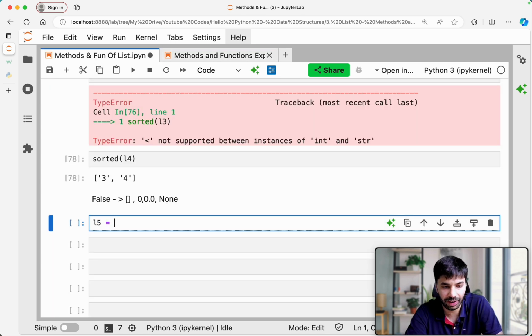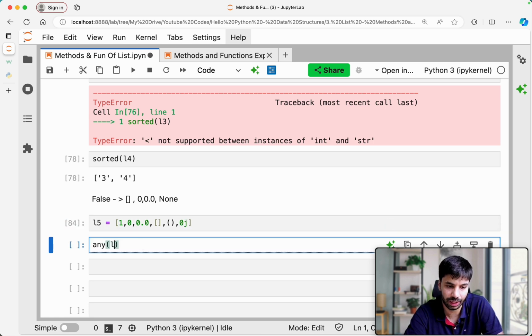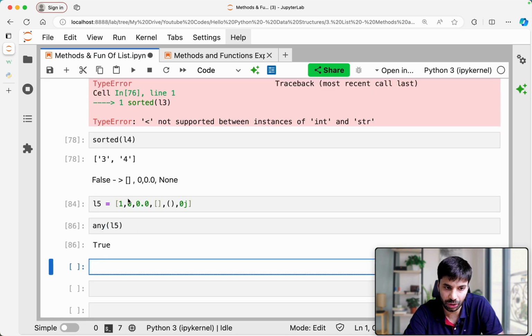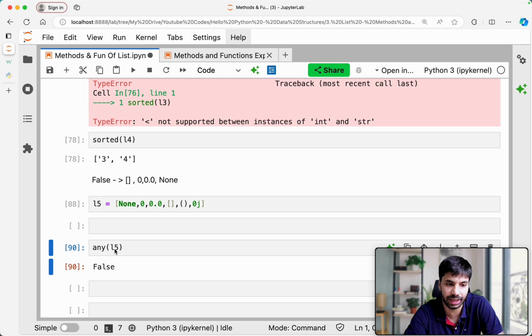Similarly, let us make L5. Let's say I have 1, 0, 0.0, then an empty string. We are going to learn tuple, so let me just add a tuple here as well. And let's say something like 0j. And if I do any of L5, it's going to give me true. Okay, in a similar way, we can check whether None is also true or not. So let us do this. Any of L5, it is giving false.